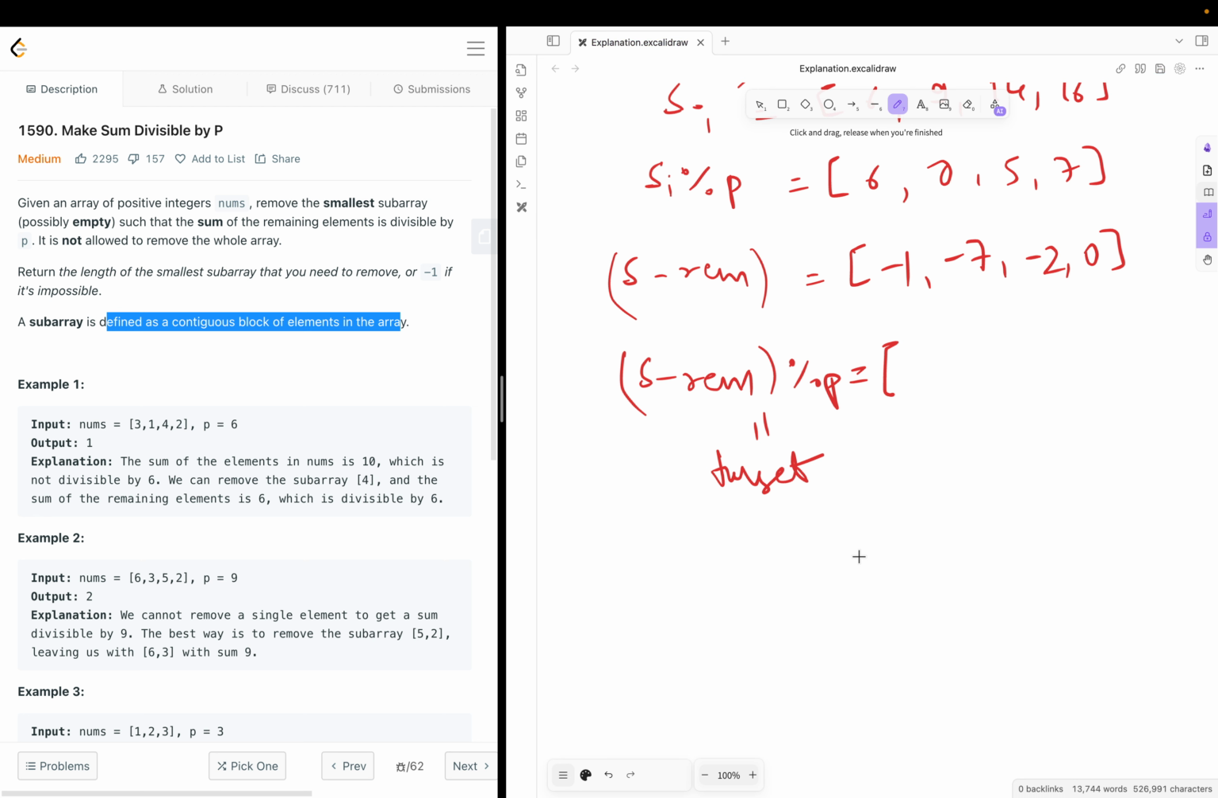So running sum minus remainder modulo p: if I add the original integer p to this, it becomes 8, 2, 7 and 0. And now we need to take the modulus with p, so this would be 8, and then 9 modulo 2 will give me 7 back. This would give me 2 back, and the original is 0. The last is 0, and now we need to see which of these elements lies in our hash map.